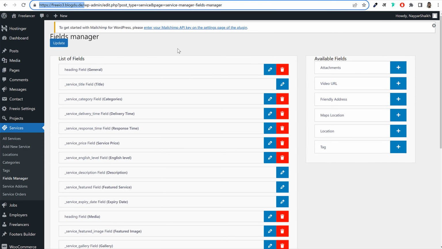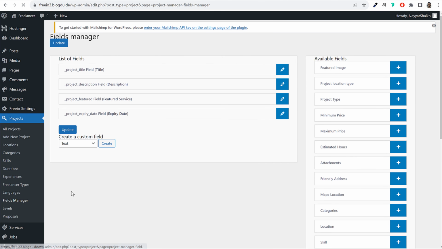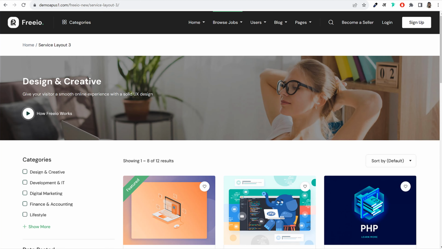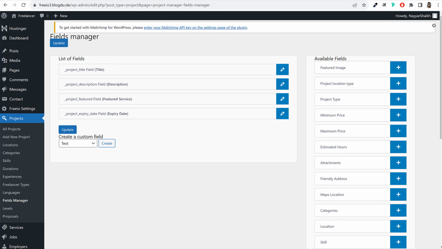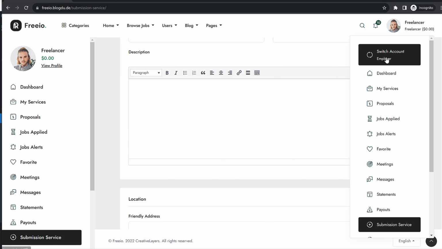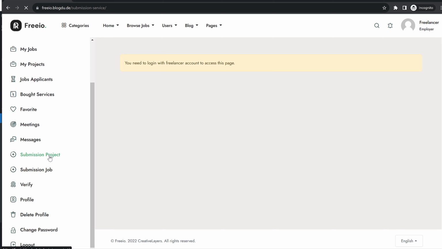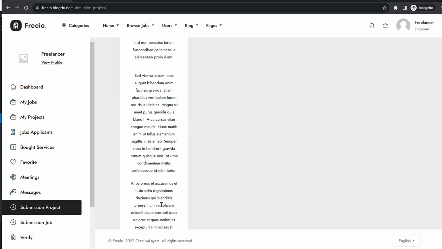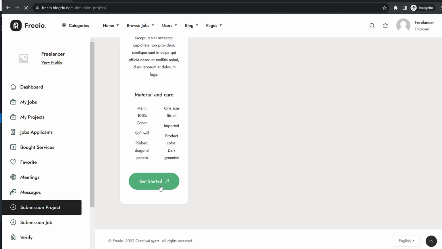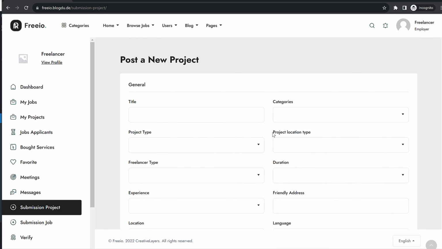All right. Now similarly, under projects also we have to create a form. So under projects, click on field manager. Now if I again go back to that demo website, and if I switch my role to employer, employer will have the projects option. So if I click on submit project, this is the form. Let me just show you this. This is the form that we have to create. Again, a very similar form.